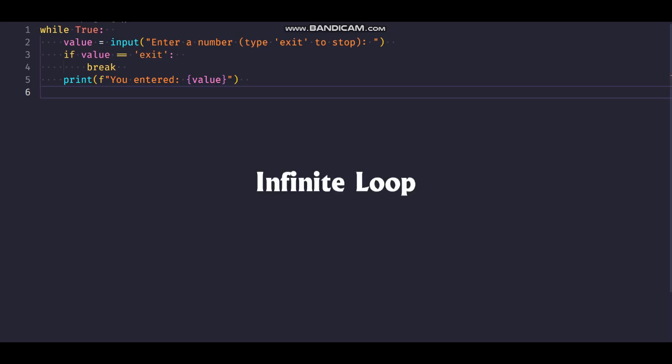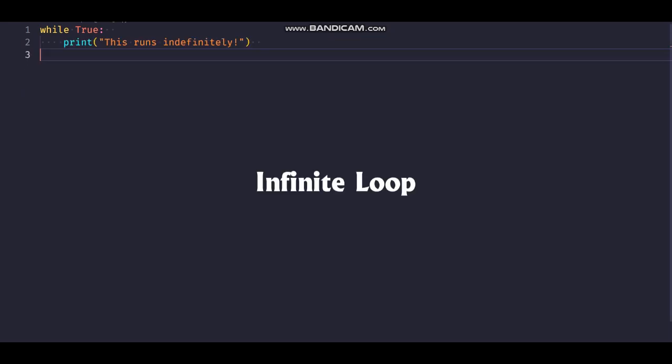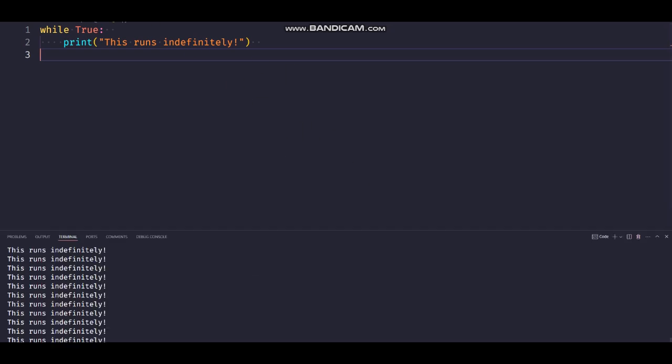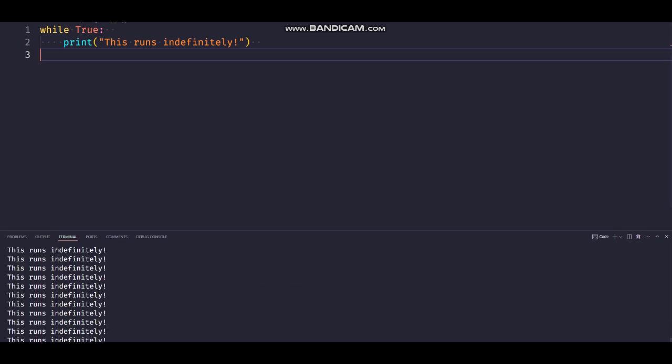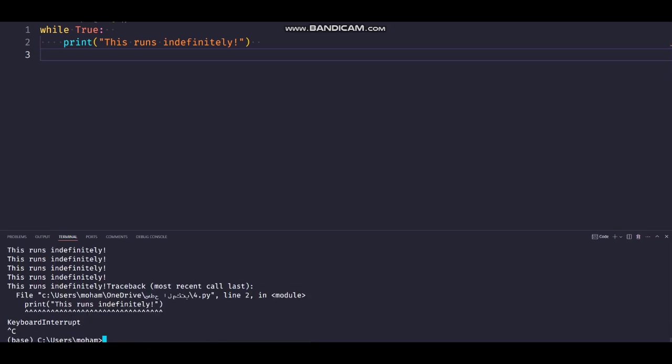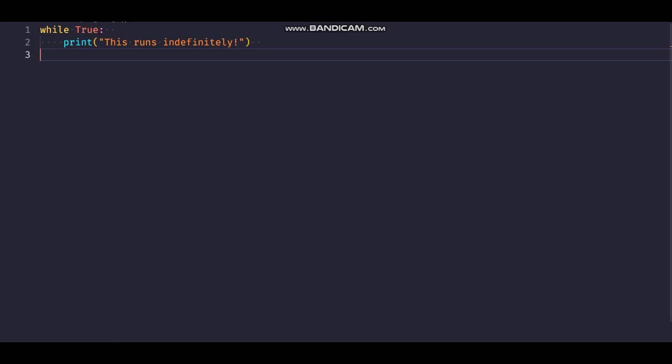Now let's discuss infinite loops. These loops run indefinitely unless you manually stop them or include a break condition. For instance, in game development or server programming, you may want your application to keep running to handle user inputs or events continuously. Here's an example of a simple infinite loop. while True: print("This runs indefinitely").